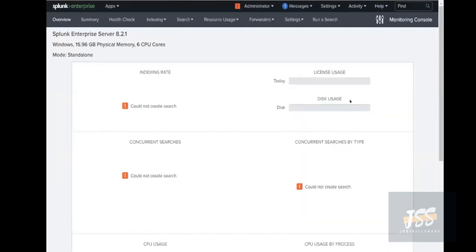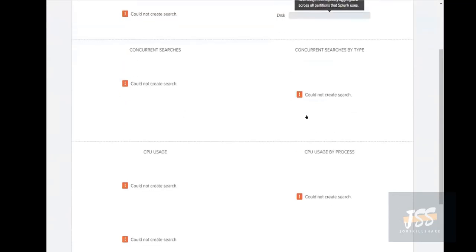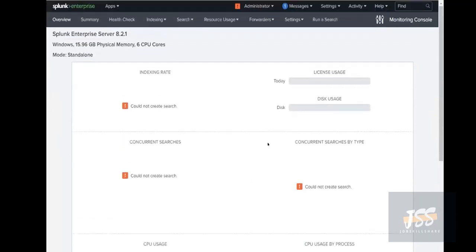It will show how much data disk size has been utilized. What are the concurrent searches? What is the CPU usage being used by this Splunk, memory usage, and so many things.